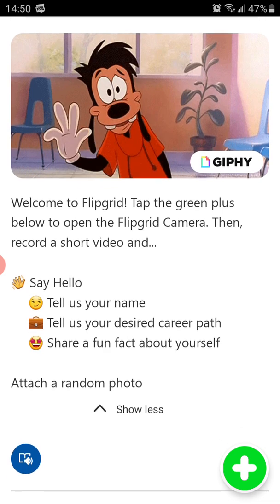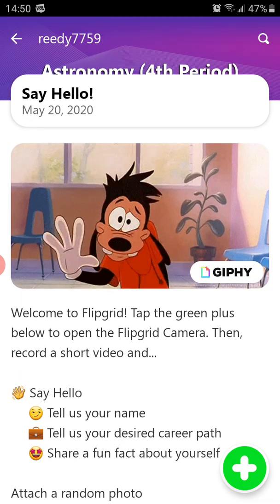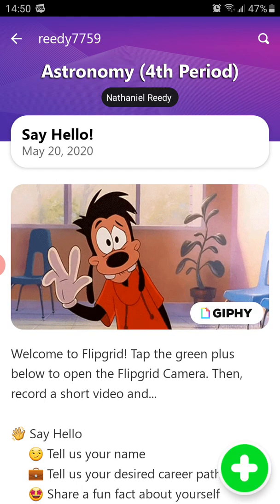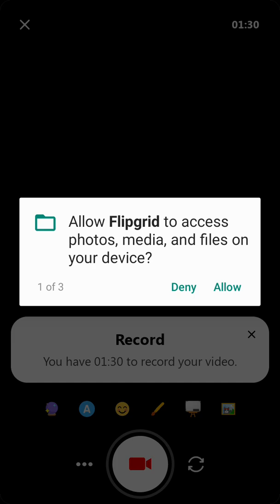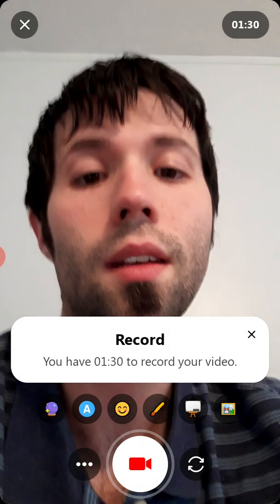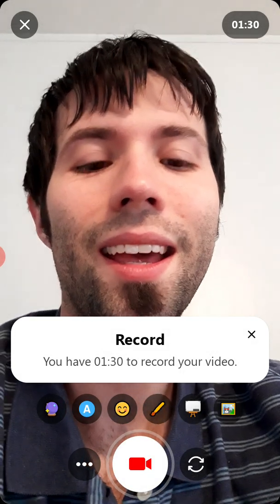And so the way that you're going to do that is by this little green cross on the bottom, the green plus button. So once I open the green plus button, selfie camera comes up. Oh, well, first you have to give it some permissions. It's not going to work unless you let it access your media, your camera, and your microphone. It needs all three of those in order to function correctly. And here I am.